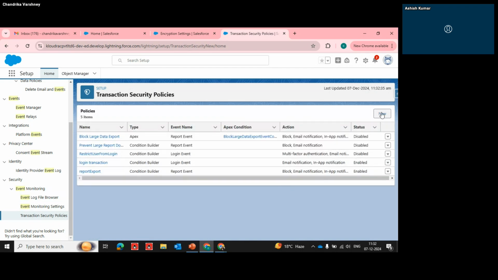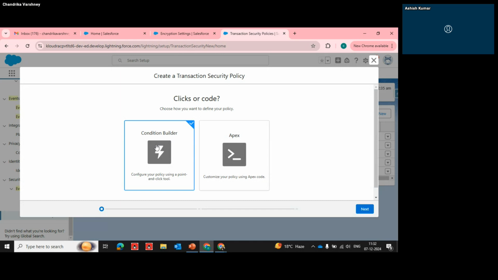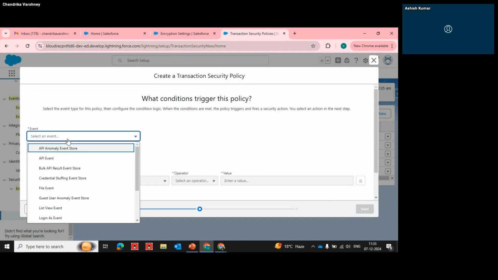So I'm just creating a new policy here. It would give you two options to create the transaction policy. First is the condition builder, second is Apex. Basically, when certain criteria are not being fulfilled by the predefined logic, then you have to go for customization. So we have the Apex functionality here. I'm just clicking on the condition builder here, and there are the event types on which you can create policies. Here there are a total of 13 events on which you can create transaction policies.